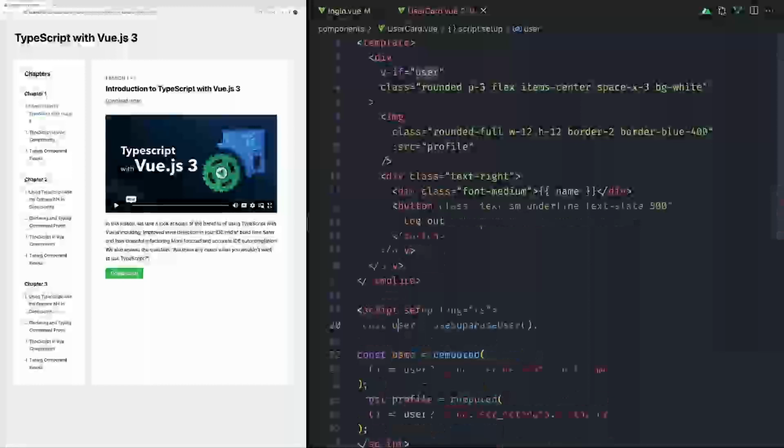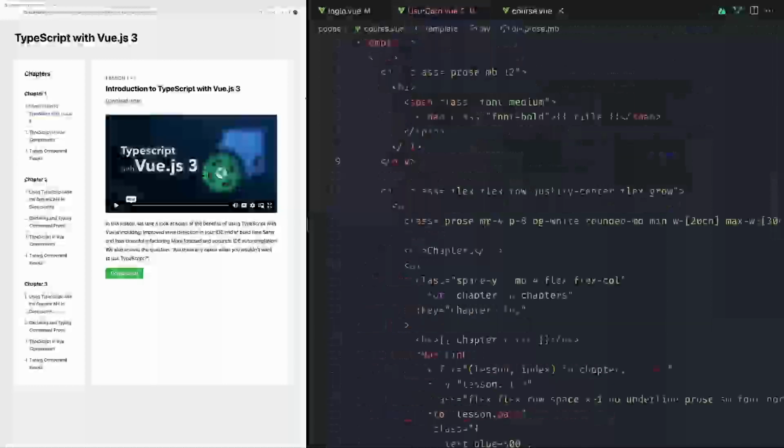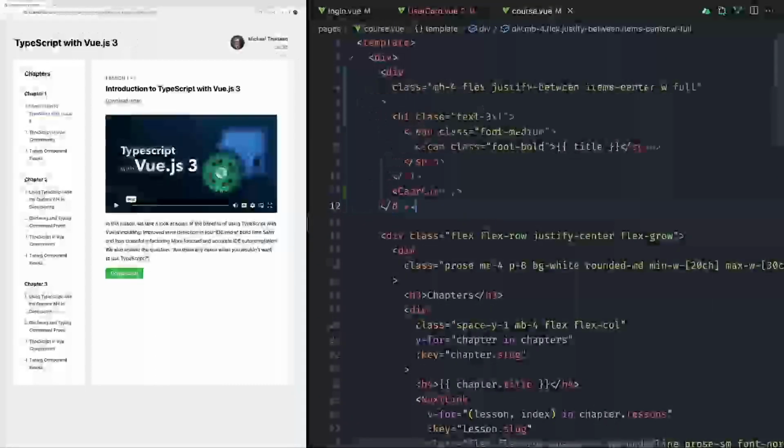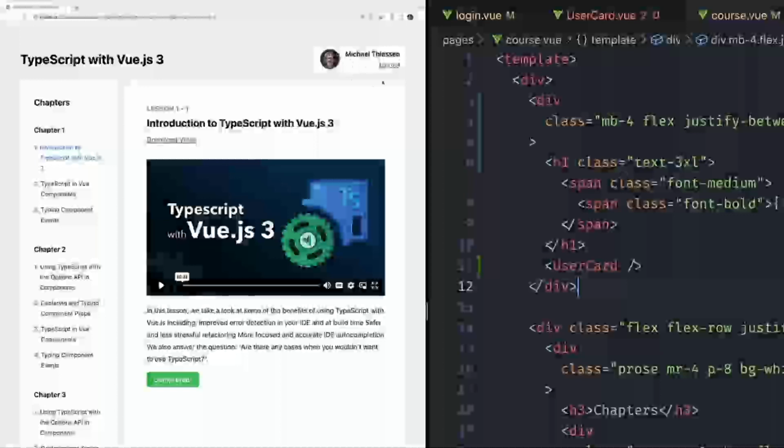So I save that, and we'll add it into our course page here. And we'll see that it's actually pretty straightforward because we don't need to grab that user object. At the same time, I need to update how this div is styled in order to get the layout to work correctly for us. But as you can see now, we have our user card displayed in the top right here. Displays my name, profile, and then a logout button that currently does nothing.